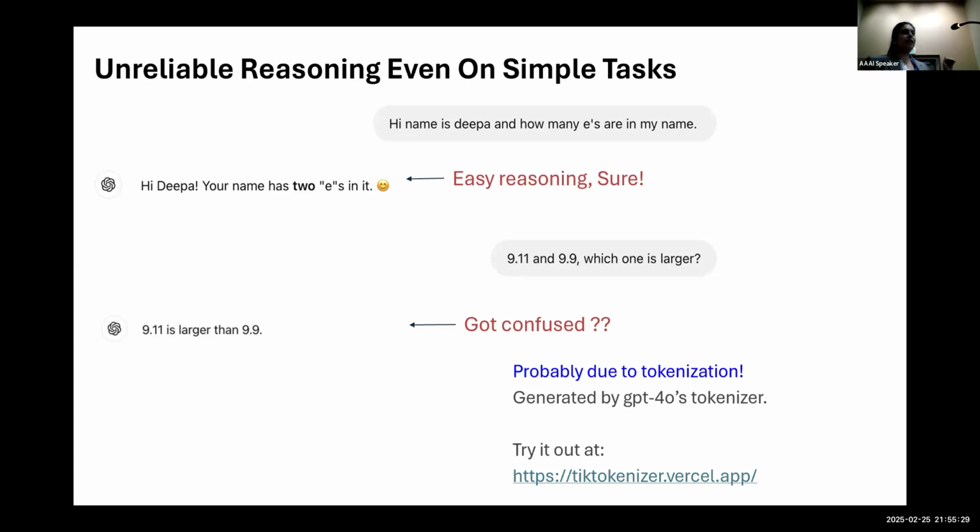But when I ask a mathematical question, 9.11 and 9.9, which one is larger? It answers that 9.11 is larger than 9.9. What is the reason behind that confusion? It is due to tokenization. When you tokenize these numbers, 0.11 will always give a higher value than 9.9. You can also try it out on this app, where you can see the tokenization values of these things.